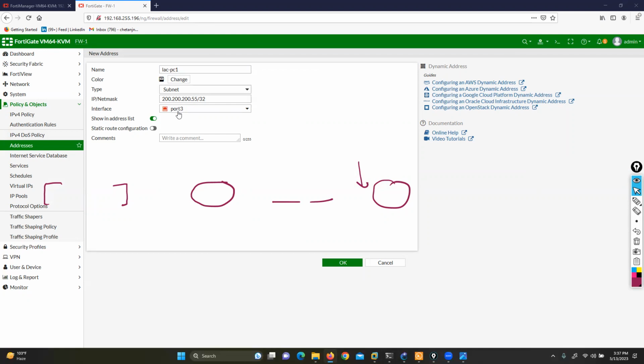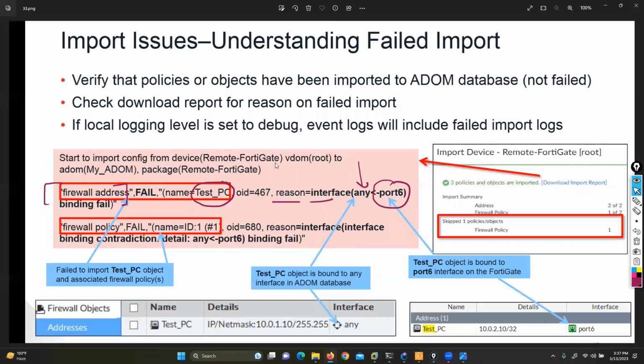So you can bind your object information with a particular interface. Here we are facing this issue. See, why did it fail? The reason is in your object configuration. See, test PC. This is the object, and you are using Any. You can see: interface any, port number 6, binding failed.